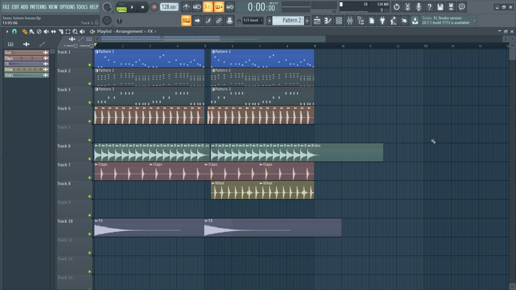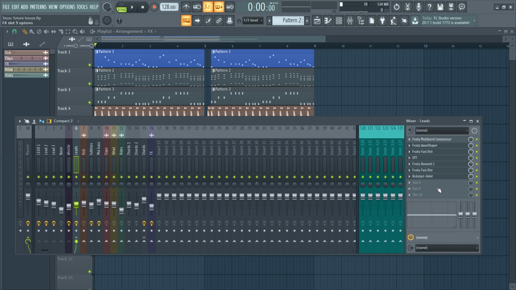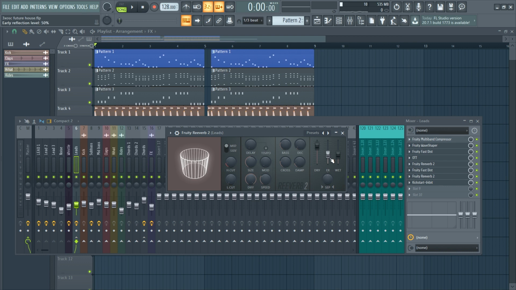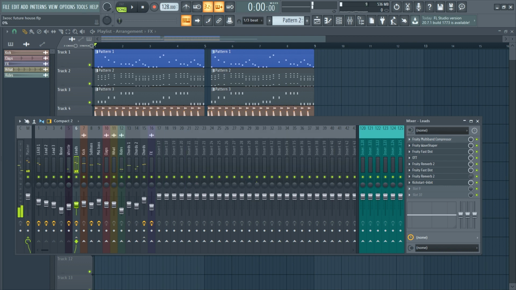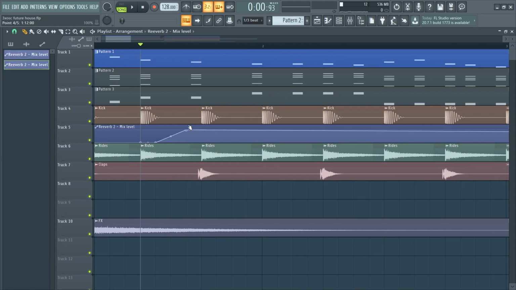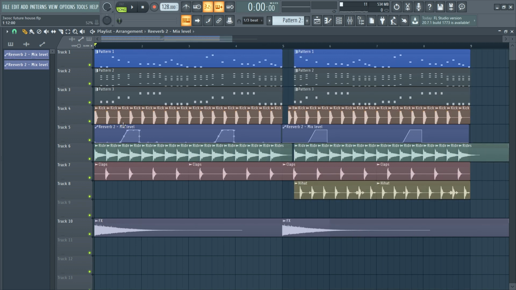One more thing that I like to do is I will go to the leads bus here, and I will add a reverb. So let's put it before the sidechain, and we increase the decay, and let's create an automation clip to the mixing level here, so like that, and it stops just before the other note. So basically I came up with this automation clip after several tries.